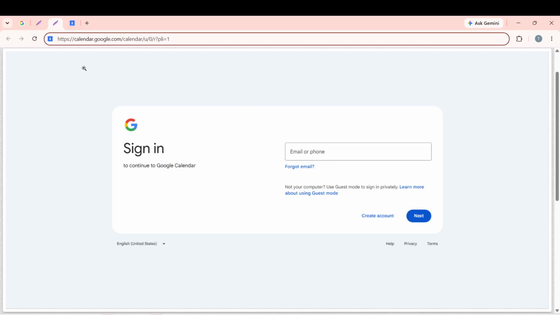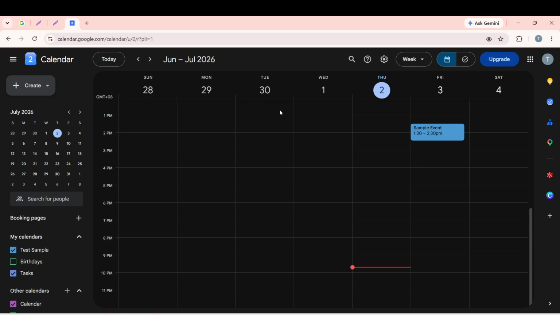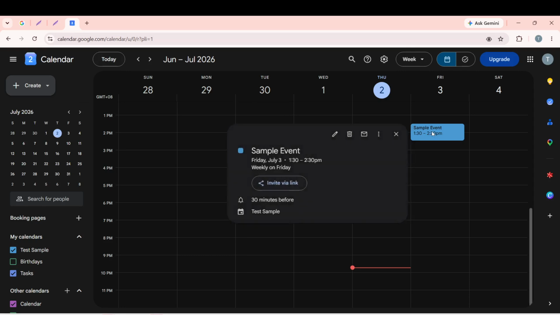Now, find the recurring event you want to change. Click once on the event. A pop-up window will appear with details about the event. This is a vital moment because it allows you to access all the event's functions. Make sure you select the correct event to avoid making changes to the wrong one.